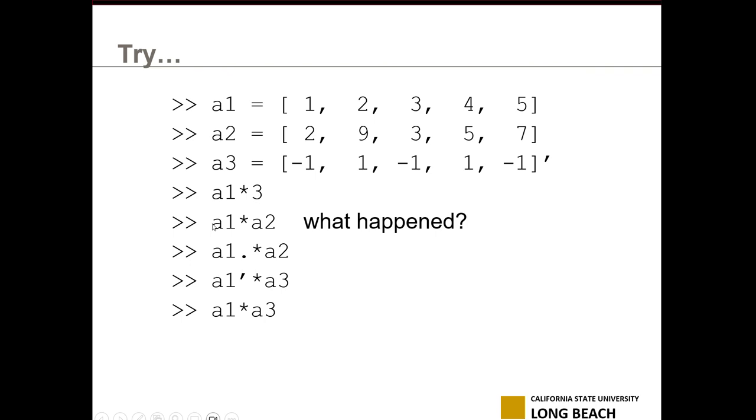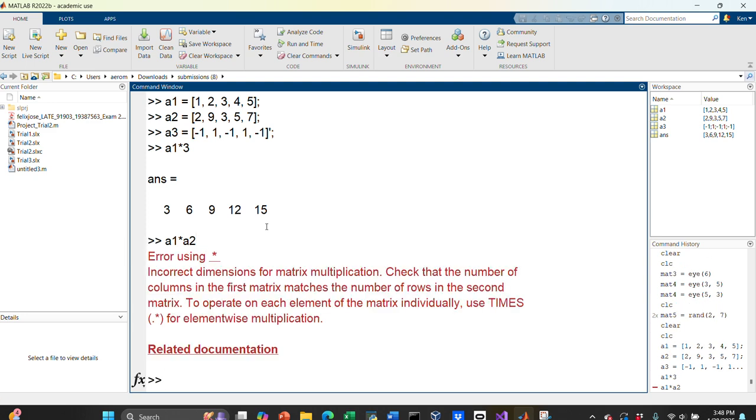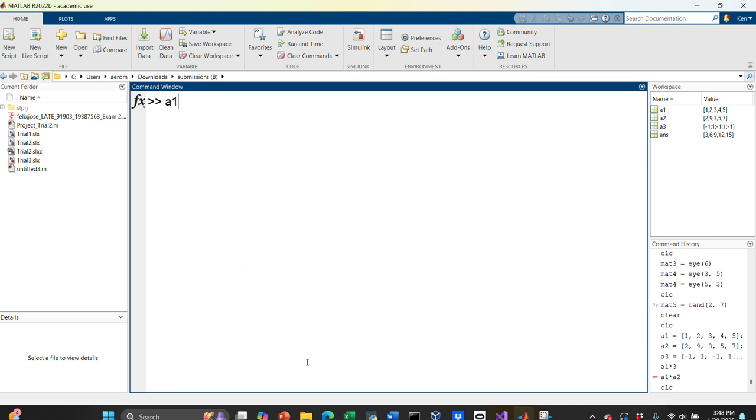But now let's try A1 times A2. Before you even hit enter, if you remember from that lab assignment, both of these arrays are the same size, a 1 by 5, which means the number of columns in the first matrix does not match the number of rows in the second. So when you hit enter, you will get a runtime error: incorrect dimensions for matrix multiplication. This does not work. Here's how we can fix it. Instead of typing A1 times A2, we can put a little period here.